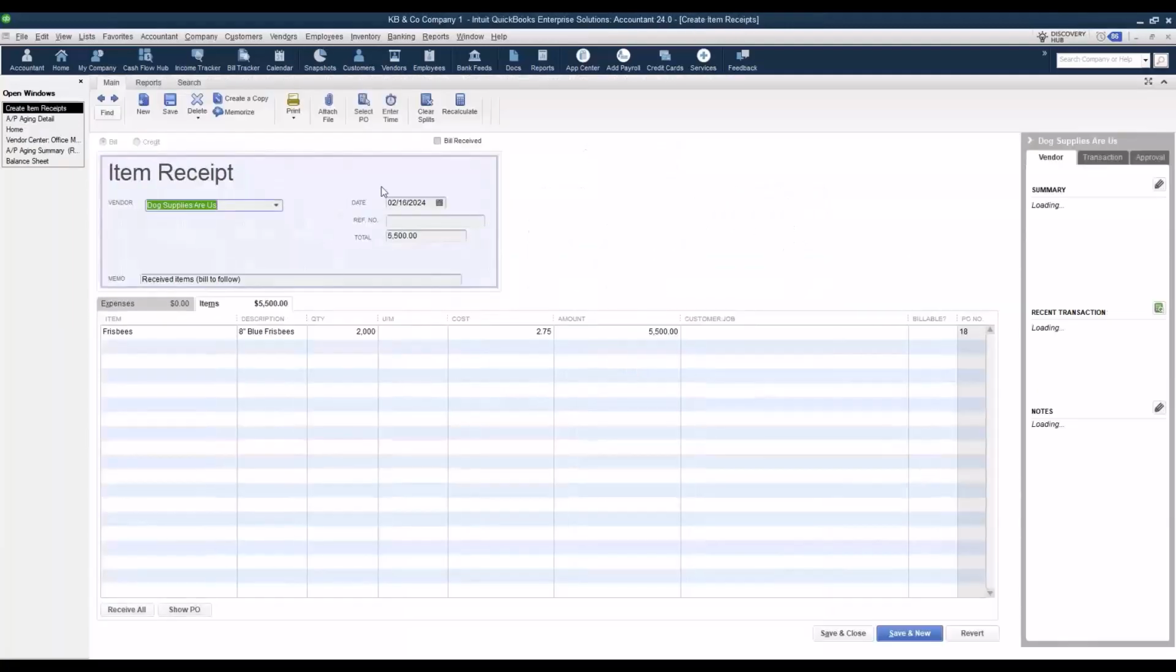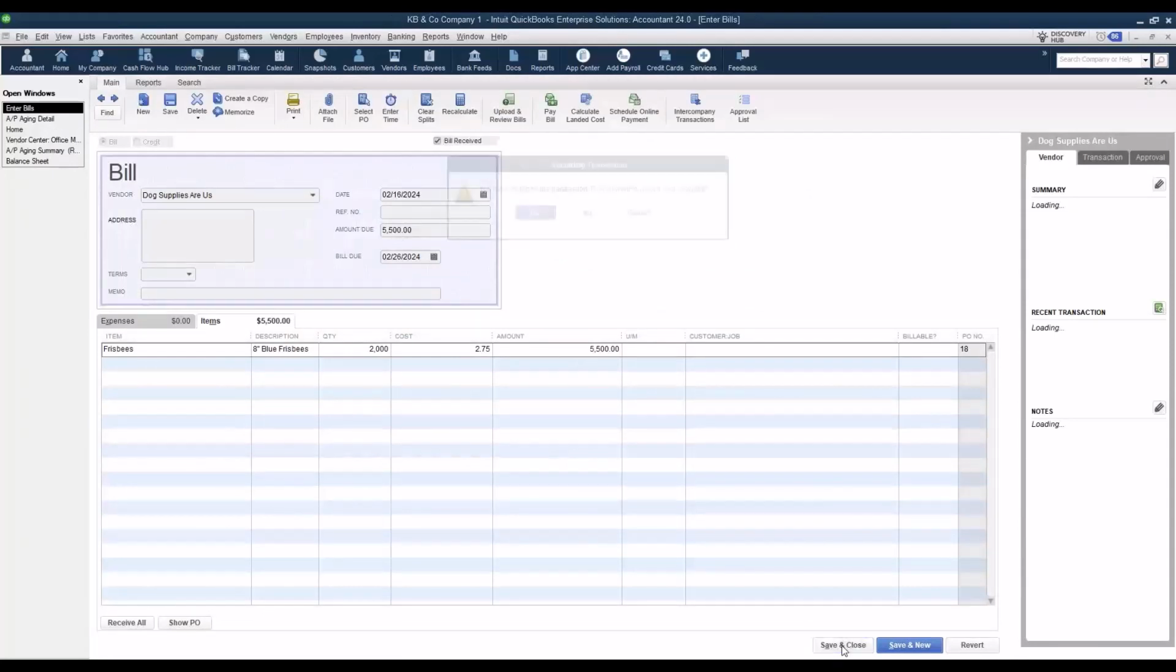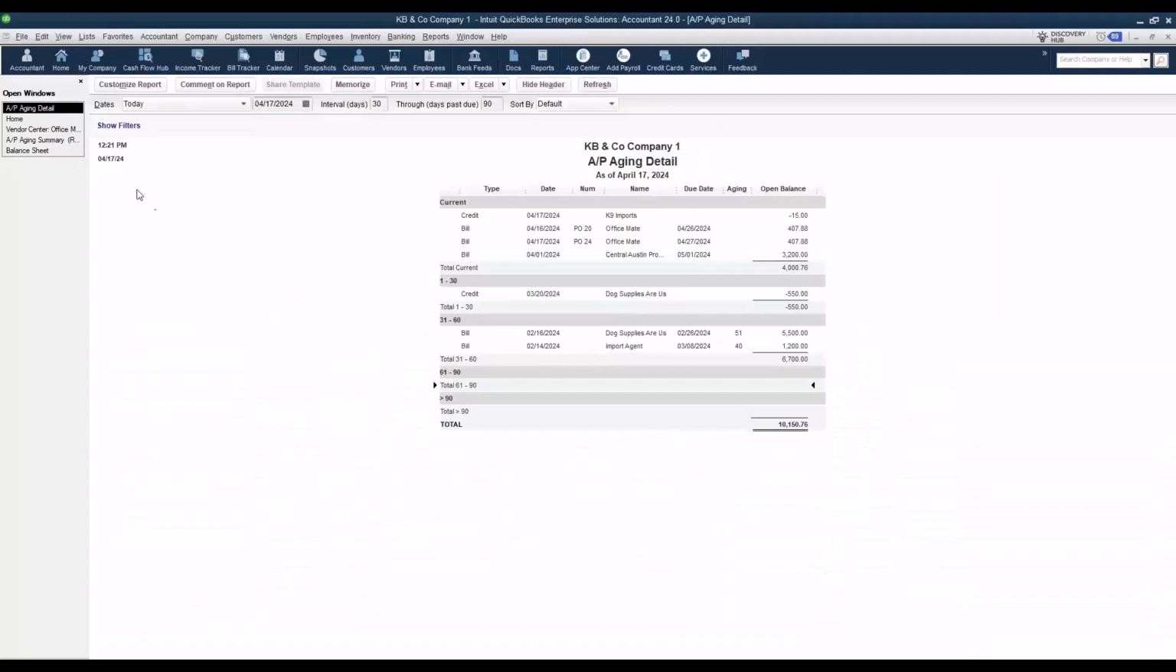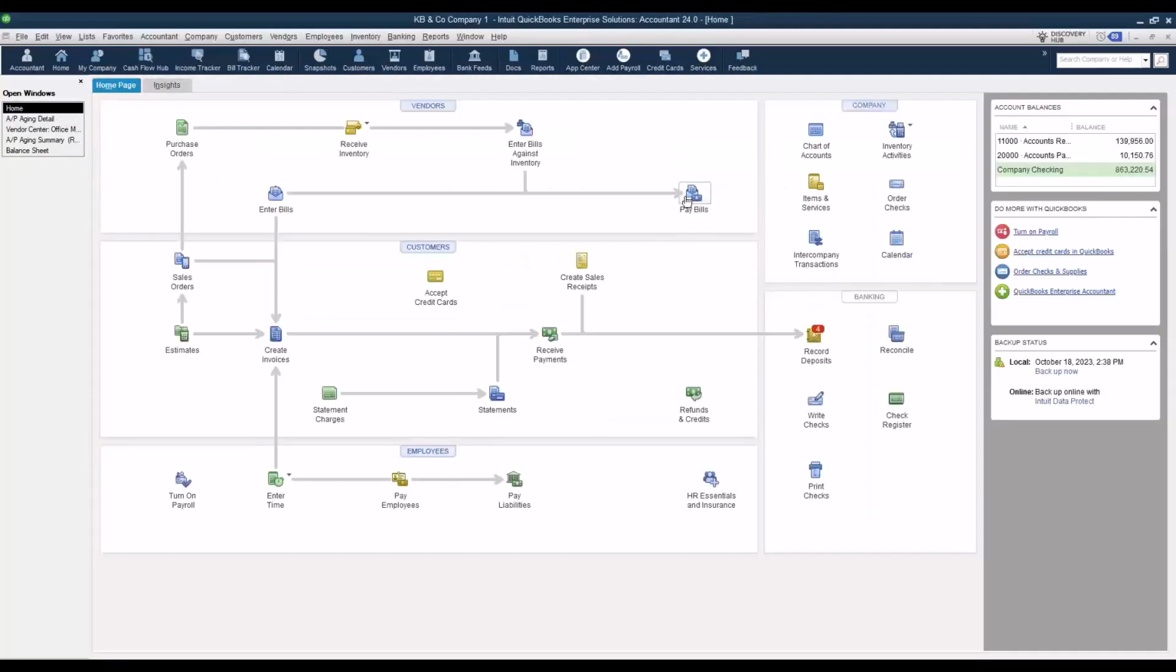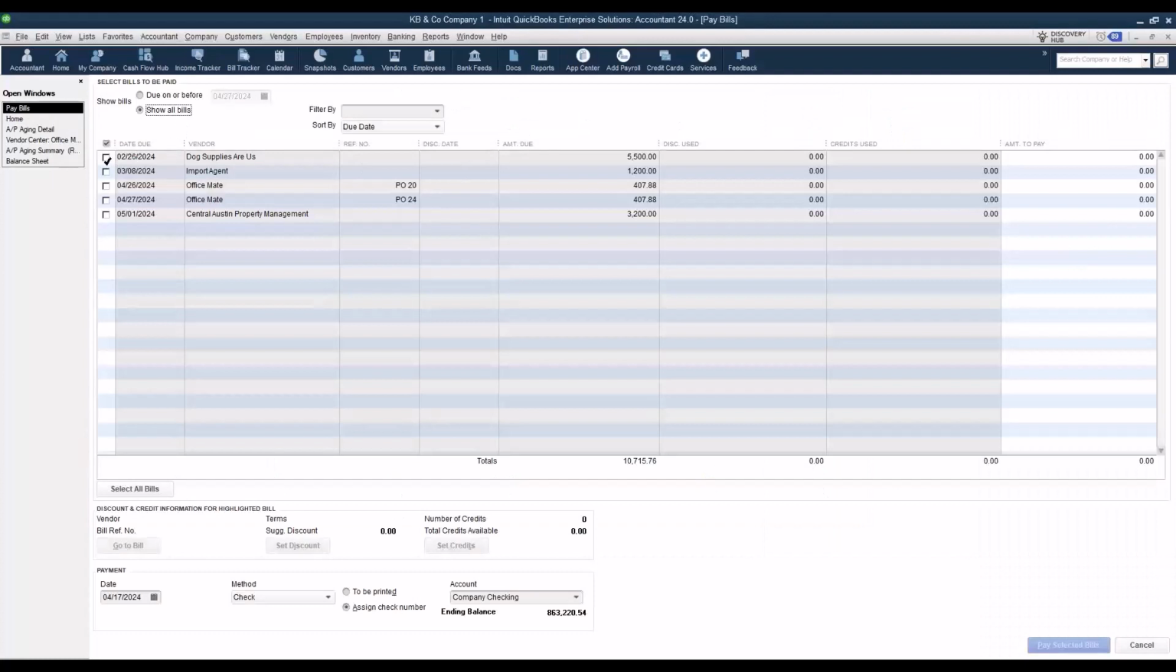Let's convert this item receipt to a bill, and let's look at applying that credit for Dog Supplies R Us. If I come into Pay Bills and I select my Dog Supplies R Us, I notice at the top that I have an outstanding bill for $5,500, and it's just tough to notice, but I also have a credit here. So for total credits available, I have $550. This is easily overlooked, so it's worth reviewing.